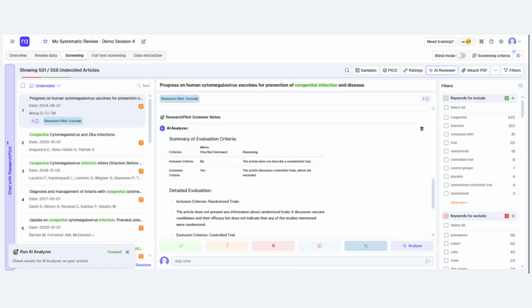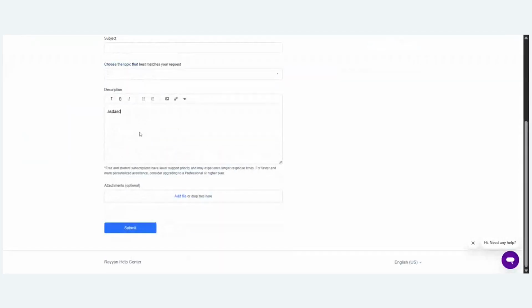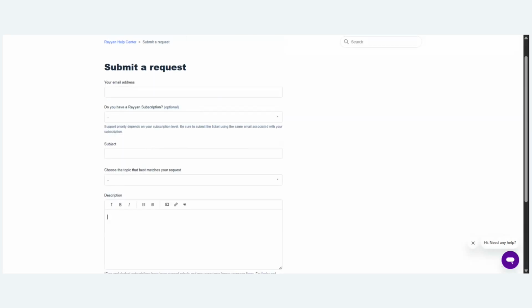I would like to report the description part of your submit a request page doesn't work. Let me check. I can see it's working, so probably it's an issue on your end. Make sure that you clear your browser's cookies and cache, or try from a different tab or a private window.